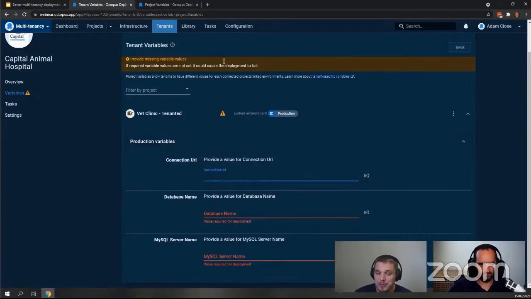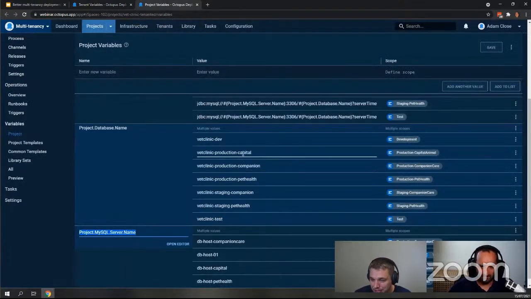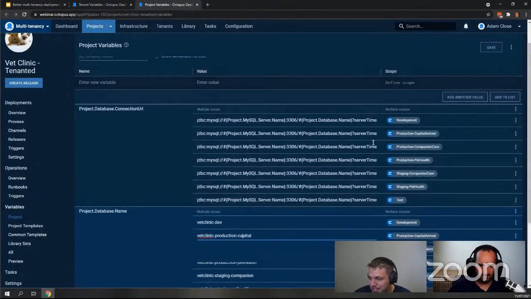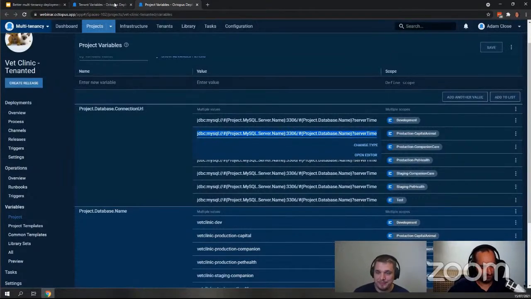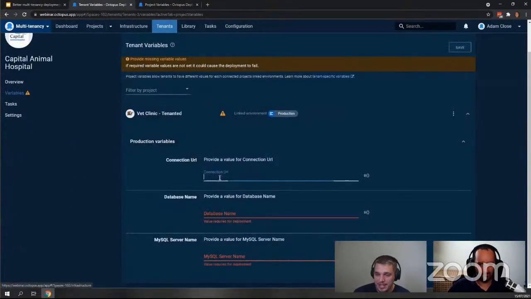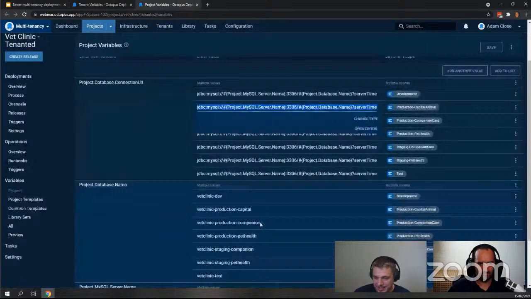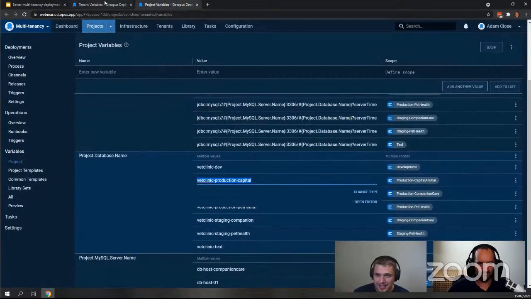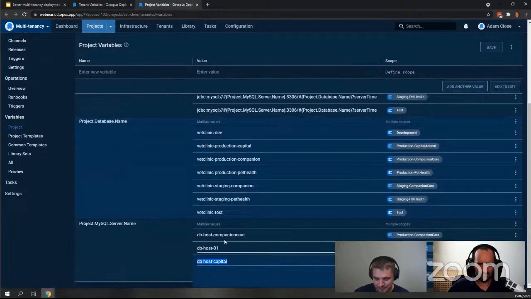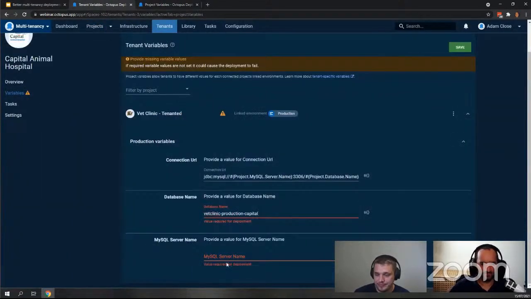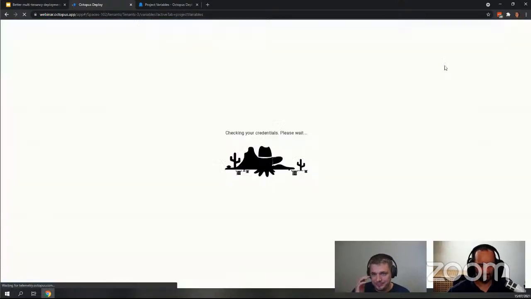So what I do is where I talked about before, I need to get some of these values. So I need Capital Arnhem Hospital connection string. So I'll just take a copy of that. And then also I'll get the database name. And also the MySQL server name. And save. A quick refresh.